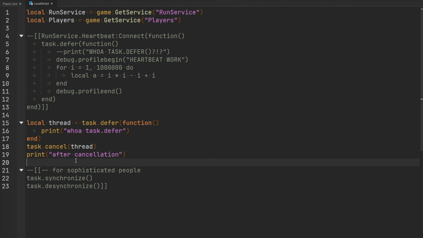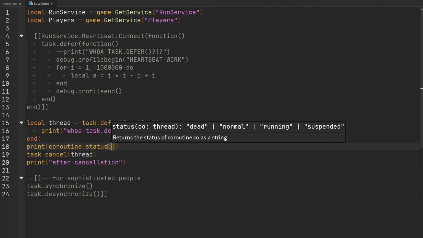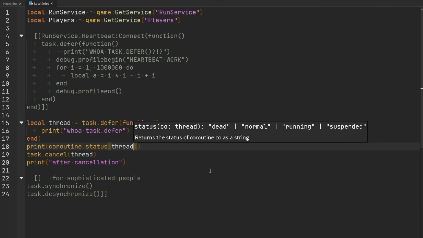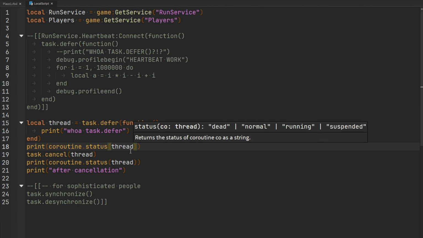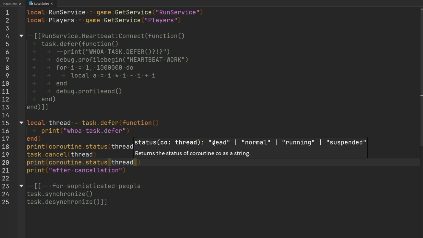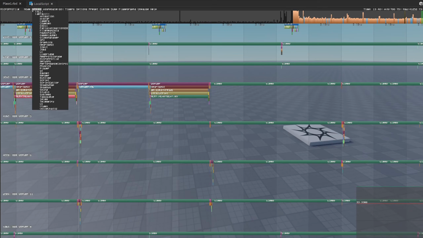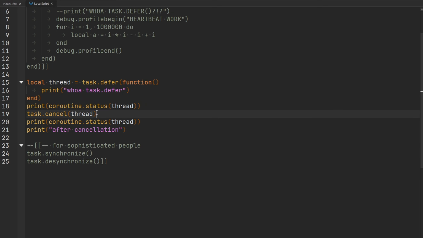And then let's go ahead and actually observe the state of this thread. So let's go ahead and print right here. We're going to print coroutine.status of this thread. And it's going to tell us whether or not this coroutine is dead, normal, running, or suspended. And then we cancel it, right? And then we're going to print the status again. So right here, this should get printed that it is suspended, and then after we cancel it right here, this should print that it is dead. So let's play test the game and find out. Here we go, we get suspended printed, and then we cancel it, and now it's dead, and we print after cancellation. So there you go, that's task.cancel.